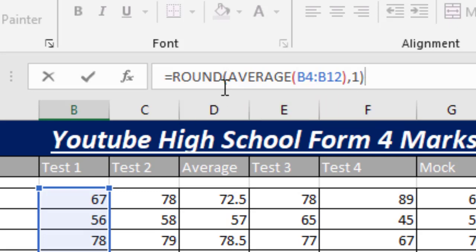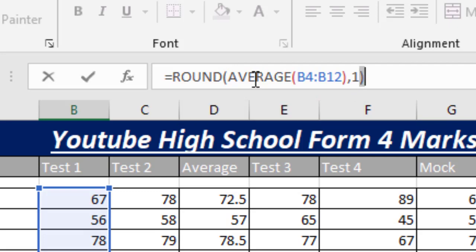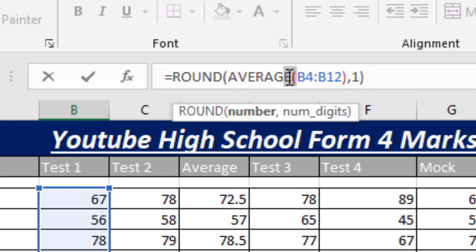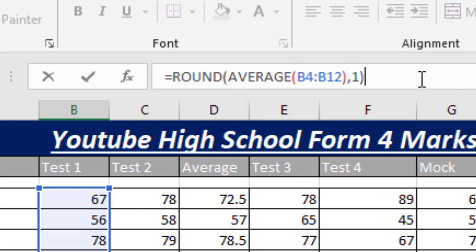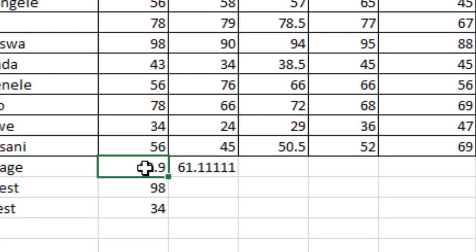If you notice this bracket here, when I open this bracket, it's black in color, so I also have to have a bracket to close it. The average has a red bracket and a red closing bracket as well. Okay, let's press enter and see what happens. So my number is now rounded off to one decimal place. I can do it again on this one.